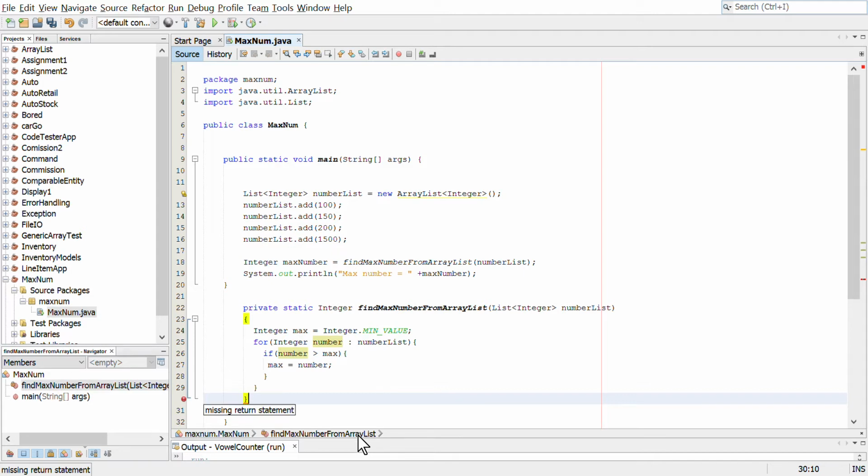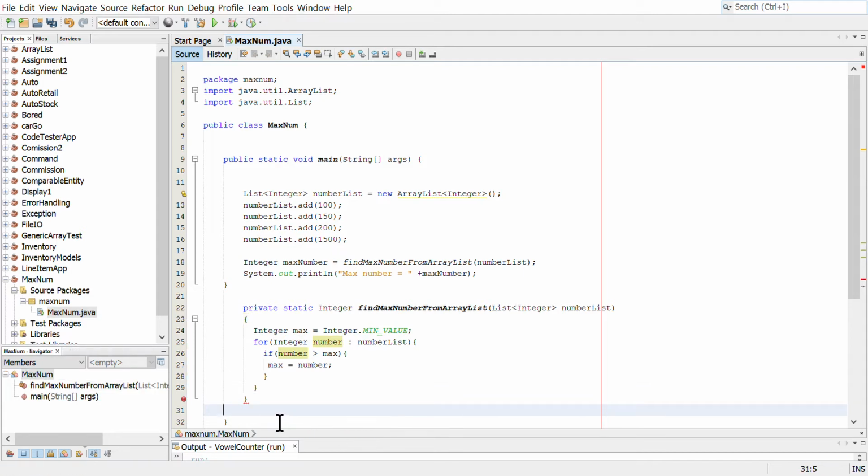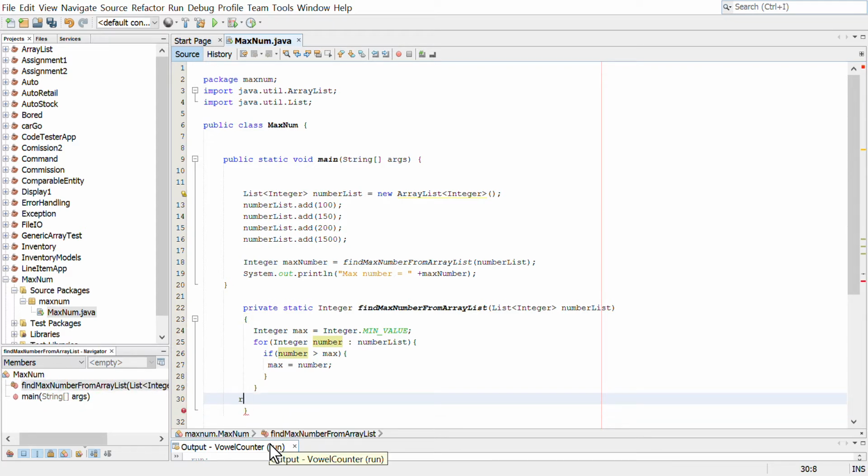Let me see. Alt enter, missing return statement. Where should I put my return statement? I think here's a good spot to return something. Return max. Return the max number. Yeah, you always want to return something. And so this private static method is what takes the number and returns it back to here. It goes here, runs through the list.